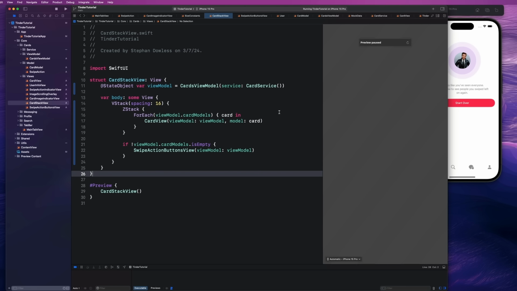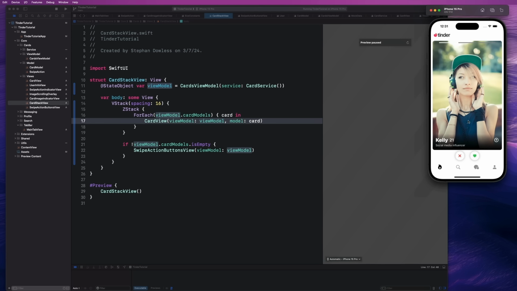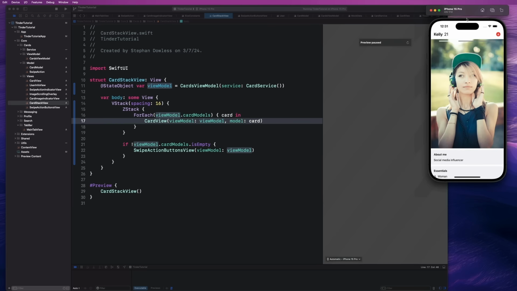But this is looking really, really good, guys. That's going to wrap it up for this video. We got our swipe action buttons done. Next up, what I want us to do is touch up the UI a little bit. We're going to add that little Tinder icon. And we are also going to do this profile stuff next as well, right? So that's going to be super exciting, man. We'll see you guys there.